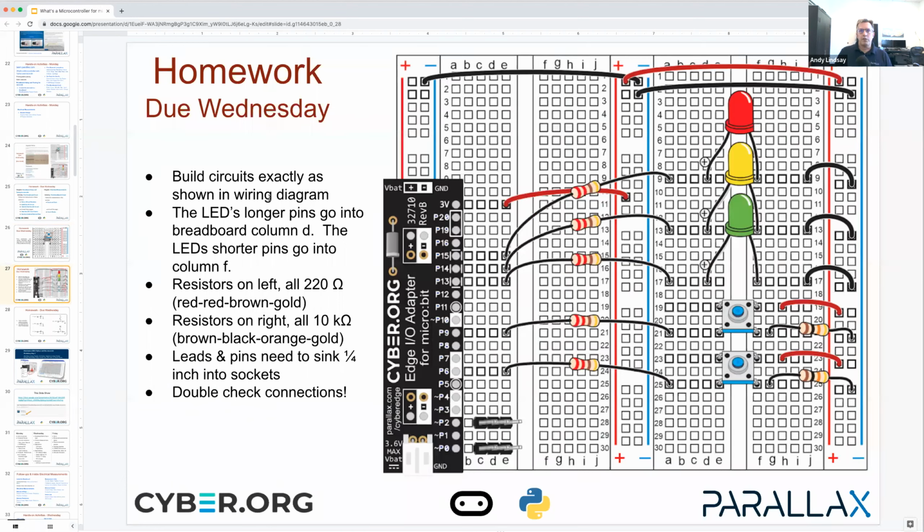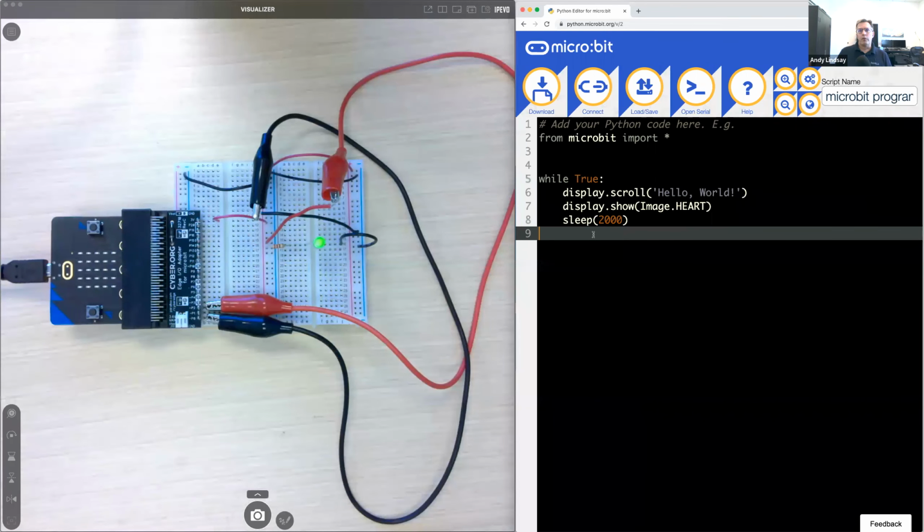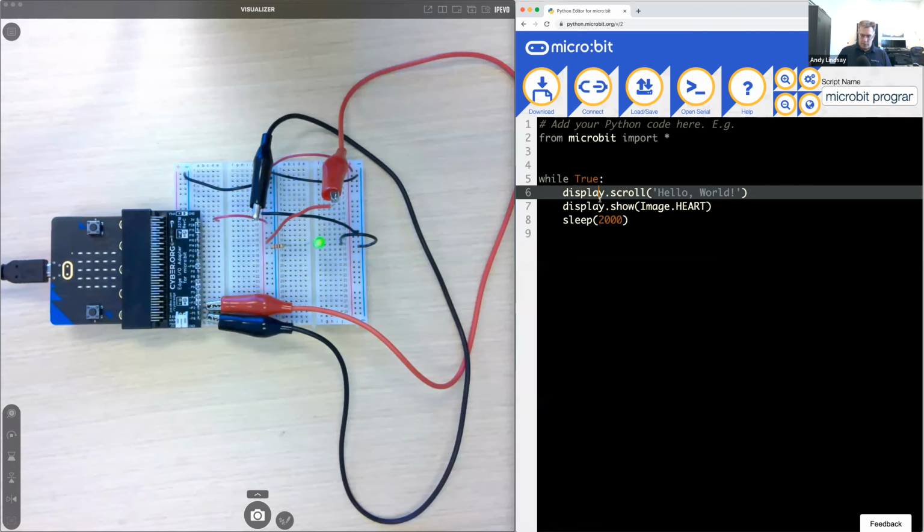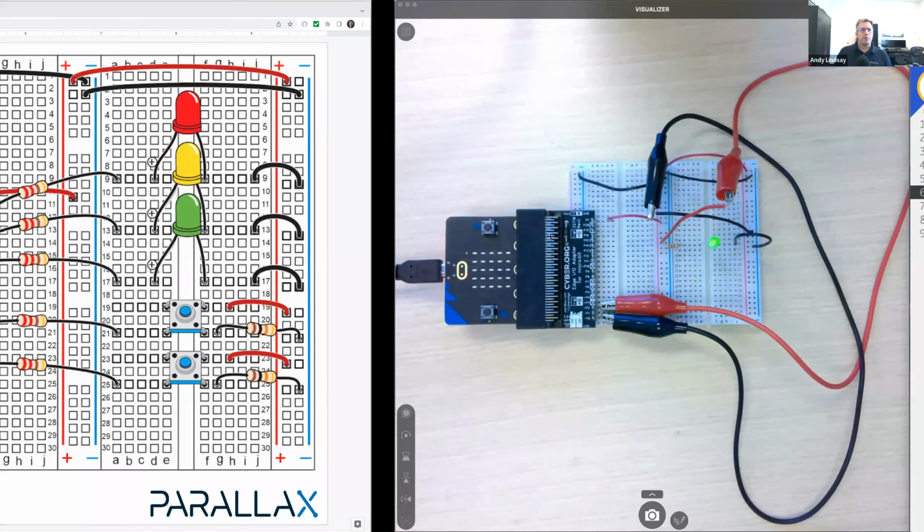I'd also like you to plug your micro:bit and prototyping setup here into your USB while I'm talking a little bit more, and try to get your python.microbit.org editor all set and ready so that we can start loading scripts into it.